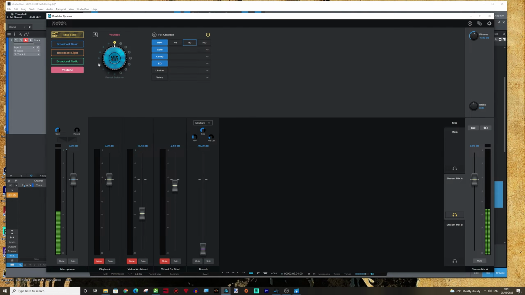Now, the Revelator mic does come with some presets already installed. So right now what you're listening to is the Broadcast Basic. And I find on all of these, the gate is definitely way too much. There is also Broadcast Light. So this is a test of the Broadcast Light setting. And this right now is a test of the Broadcast Radio setting. I'm going to go back to my one.